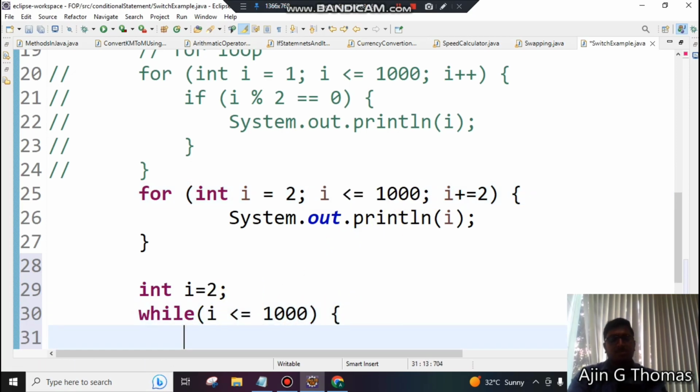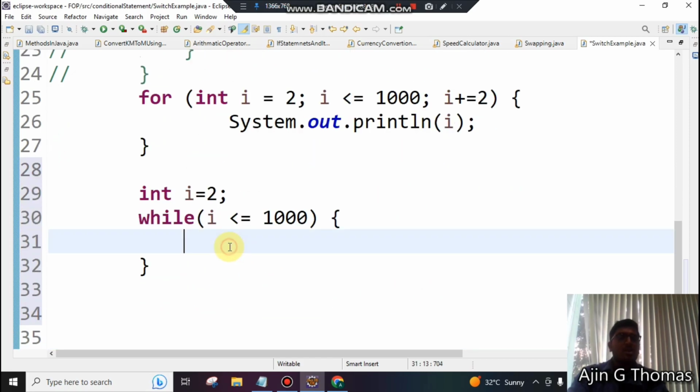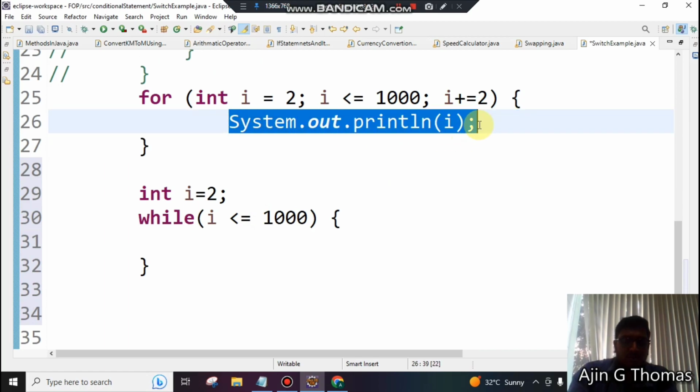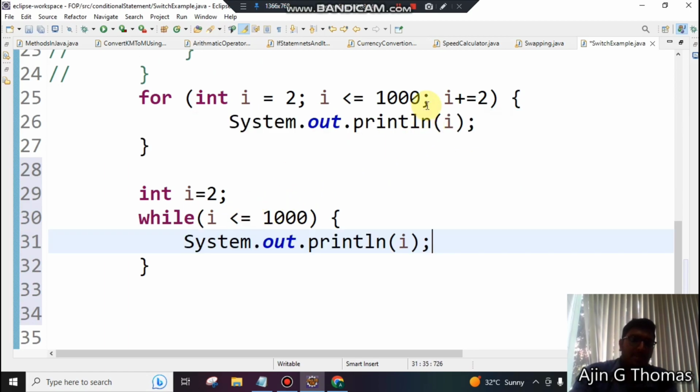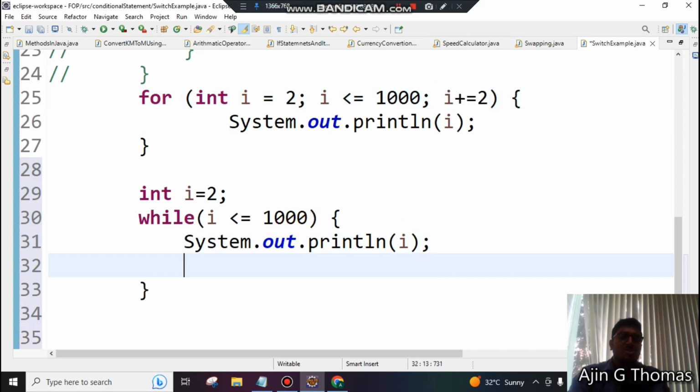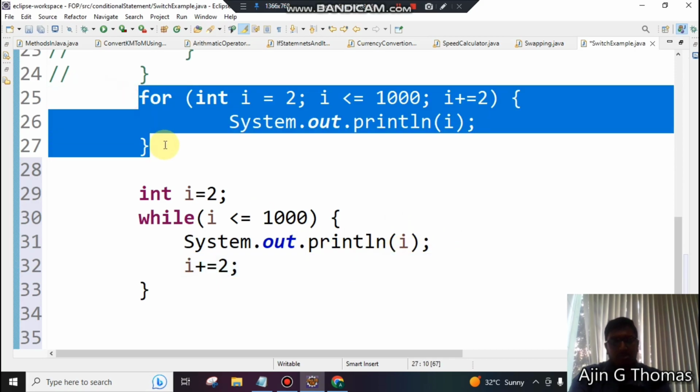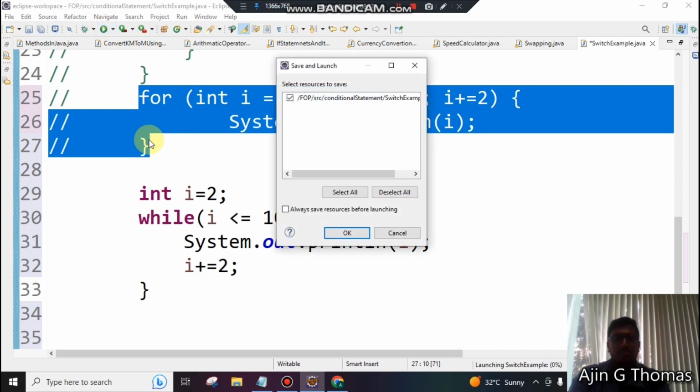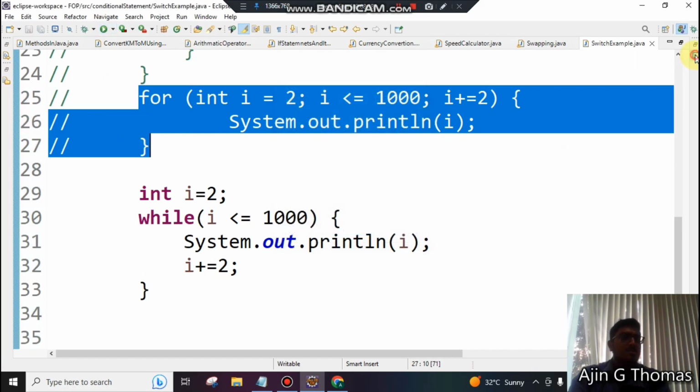Then what is the code I have to repeatedly perform? Okay. Then what is the change in data? That we have to change after printing. So I am commenting this portion and running the program. What will I get?